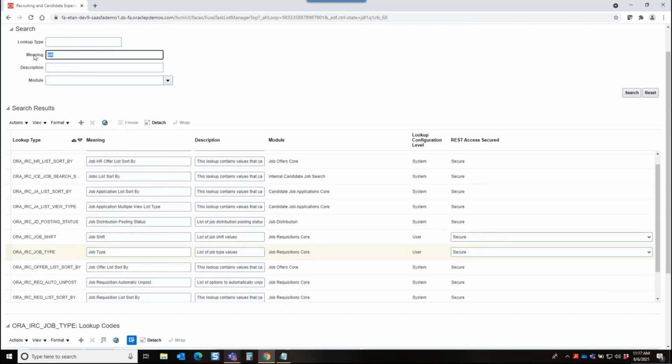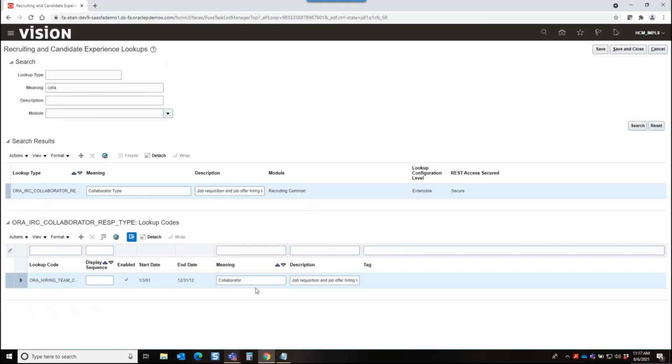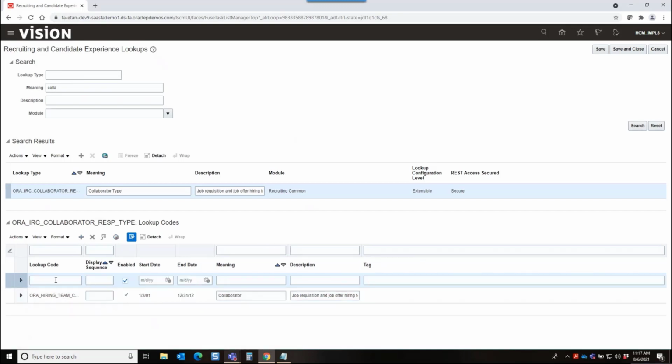And then the one that's slightly different is collaborator. Let's look up our collaborator field. Here that is, and you can see it only has collaborator. So we want to go ahead and add in some additional values. So our lookup code begins IRC. It won't allow you to start with ORA.